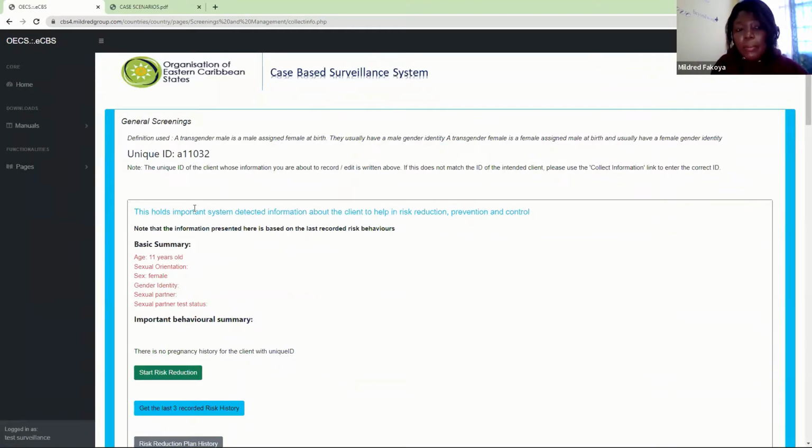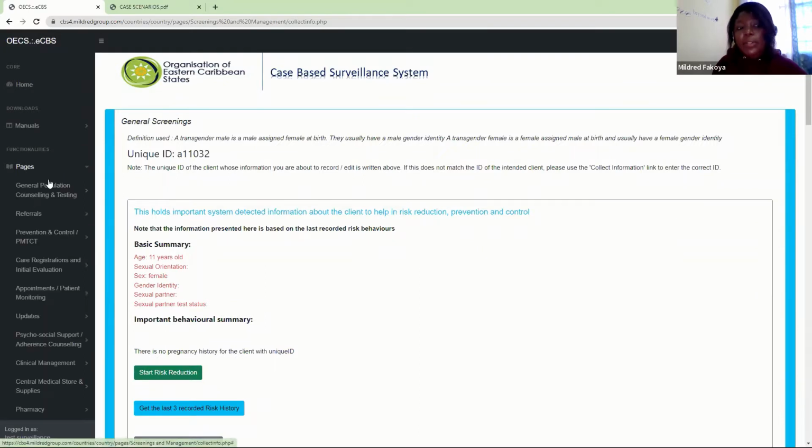On the form, above it is a container that tells you the unique ID of the client whose record you have opened. If this is not the correct client you want to see, you have to go back to Collect Client Information and enter the correct unique ID so that you don't update the records of a wrong client.